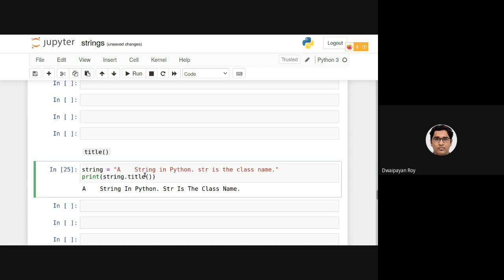Now, what if I give, say, a full stop here and there is no space in between? In this case also, it will be considering it. So basically, this full stop will also be considered as the ending of a word. After every ending of a word, the new word will be starting with a capital letter if we call this title function.